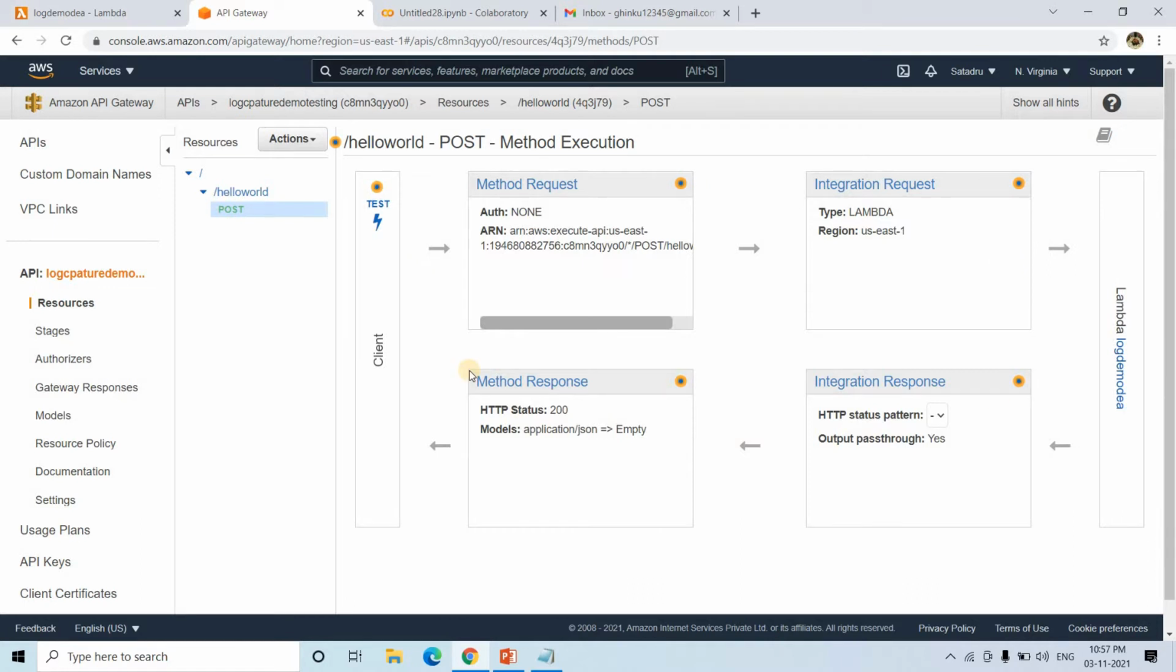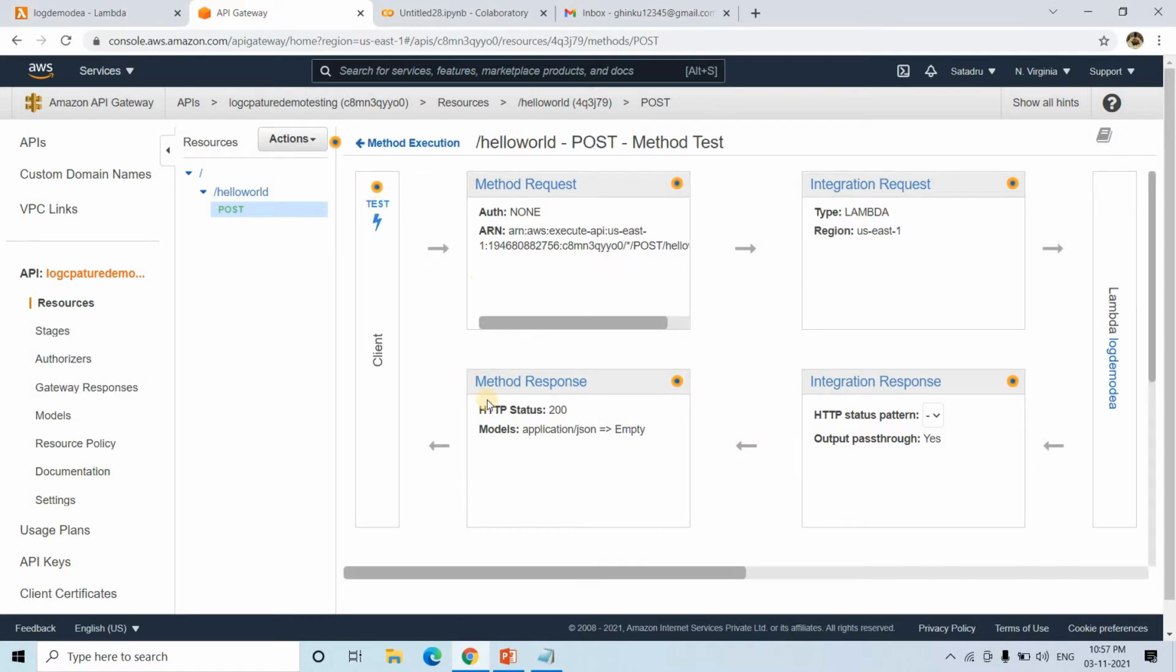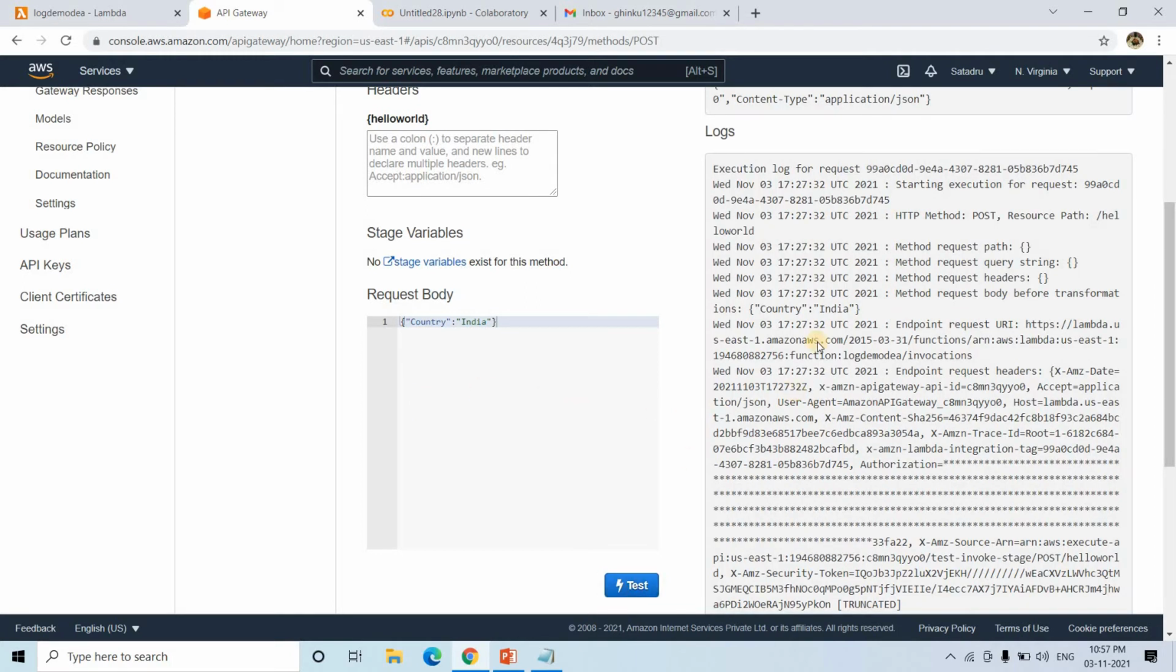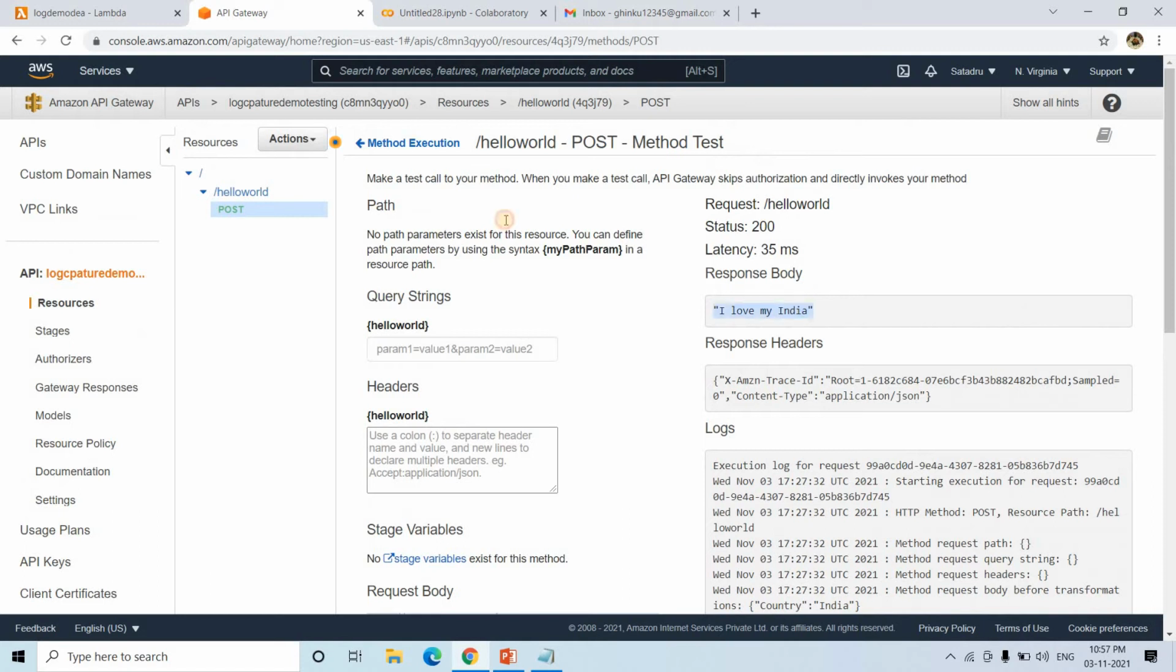This is the architecture. We can go to the test section and test it out. I will give country, and then pass India, and click on test. See, I love my India is coming perfectly.